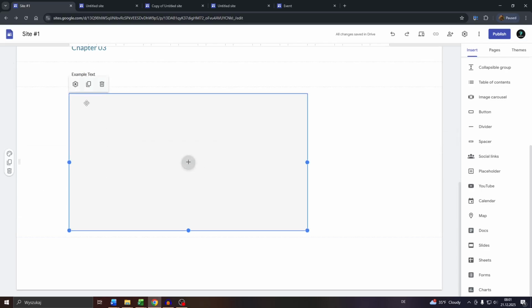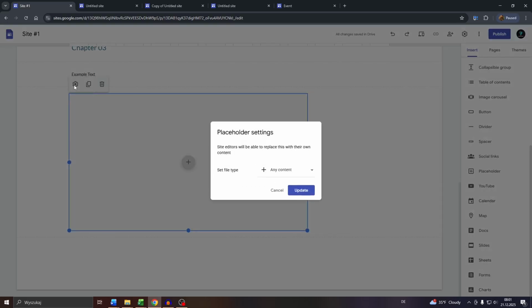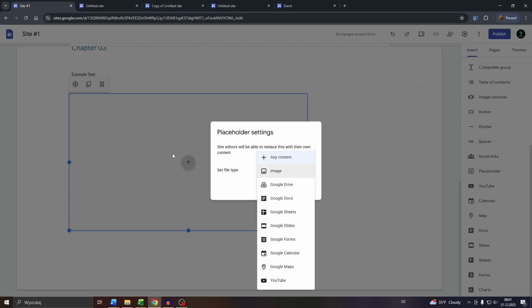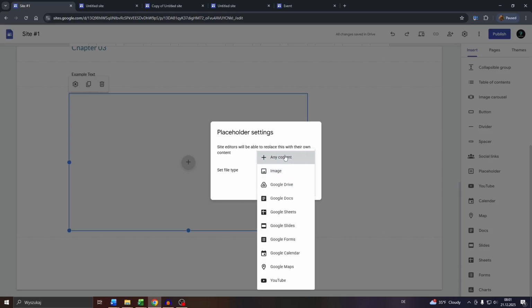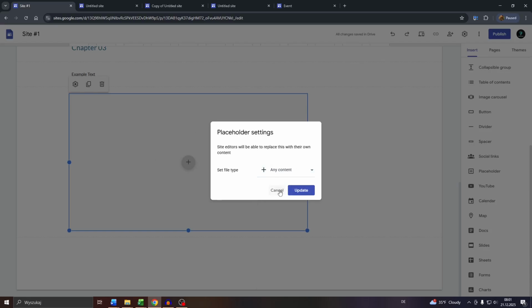If you click into it, you may access its settings by clicking into that button here. And here, for example, set a content type for the specific placeholder, like set a file type. If you'd like to give your editors the opportunity to add only images to that placeholder, or only files from Google Drive, Google Maps, and so on and so forth. Or you leave it at any content so that it will be up to them.